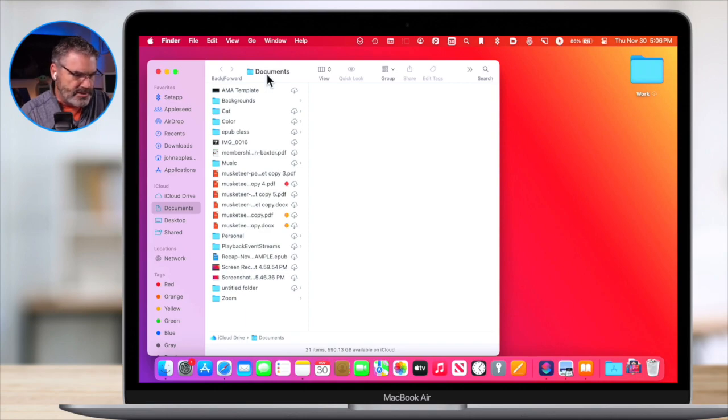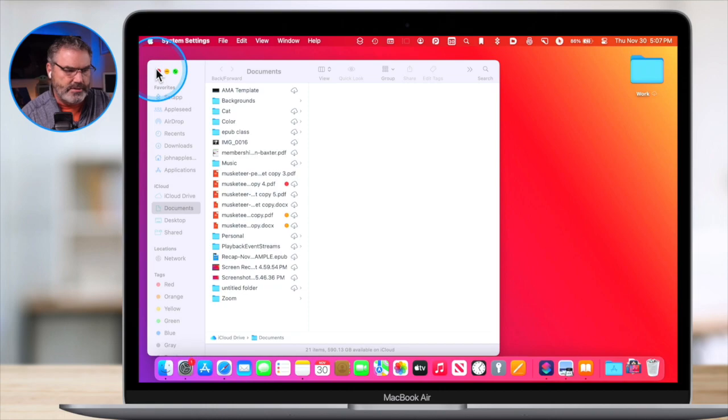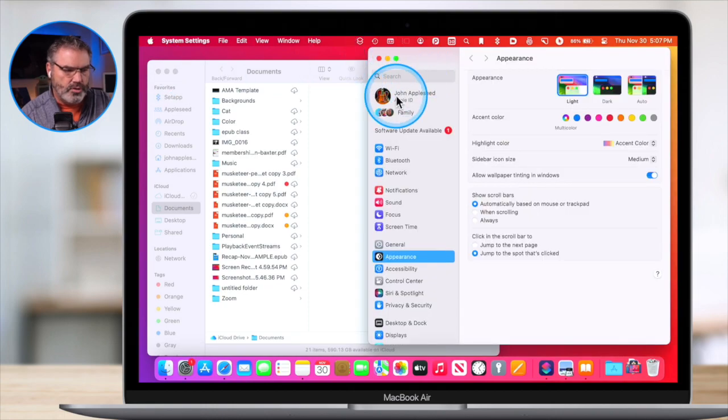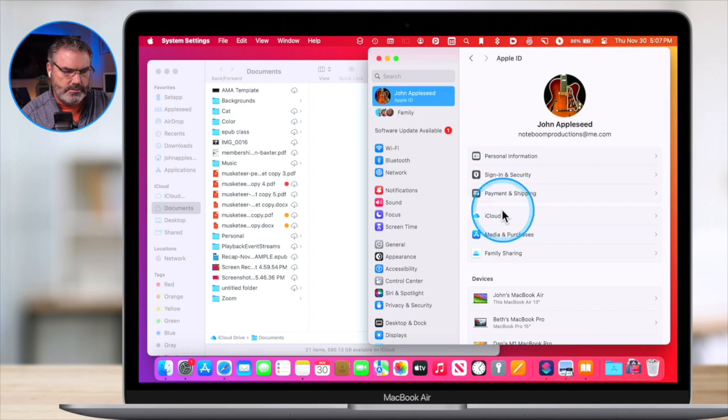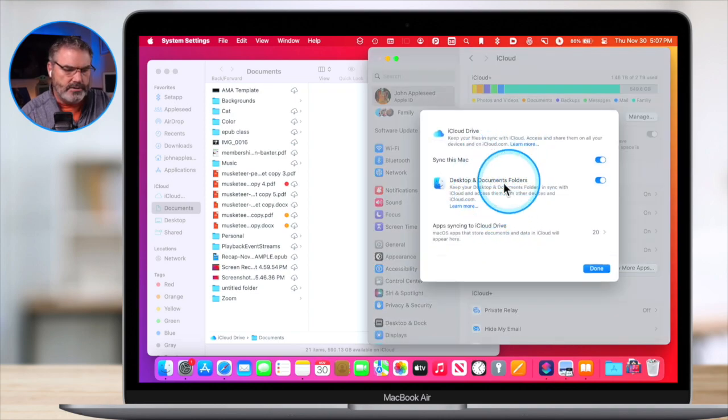So the first thing that you need to do is find out if you're using iCloud Desktop and Documents to store those folders. The way that you can find that out is just by going to the System Settings, and then we go over to iCloud, and we go over to iCloud Drive, and you're going to see that my desktop and documents are on.